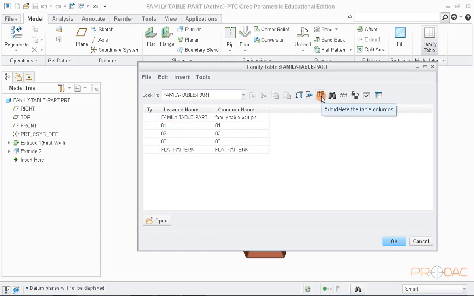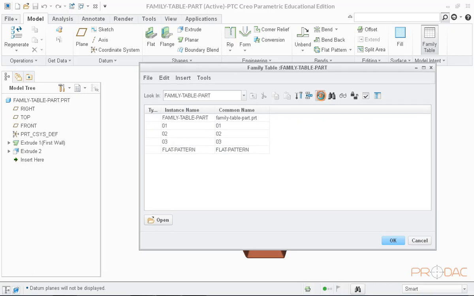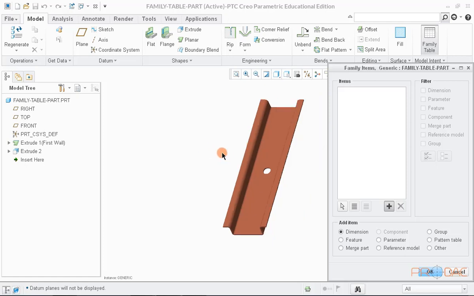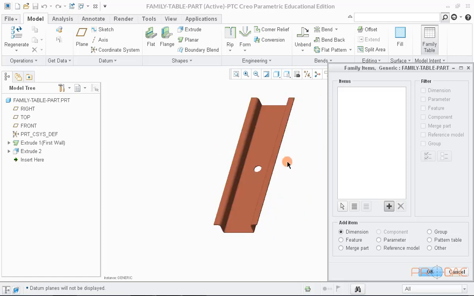Now, click on the button highlighted here. This is for addition or deletion of table columns. A new window appears. Using this window, we can define the instance with its features and dimensions which have to be called out in the family table.